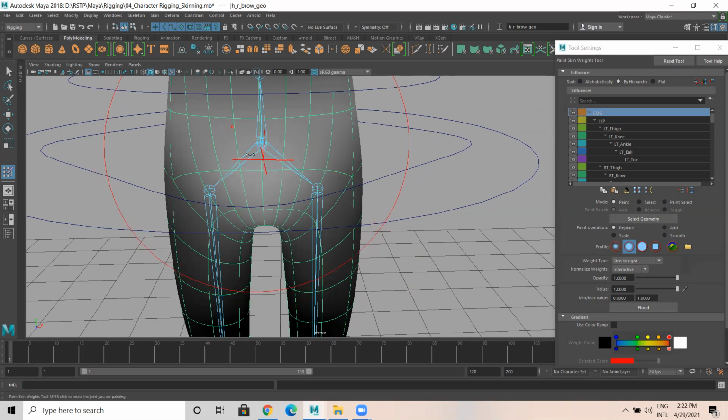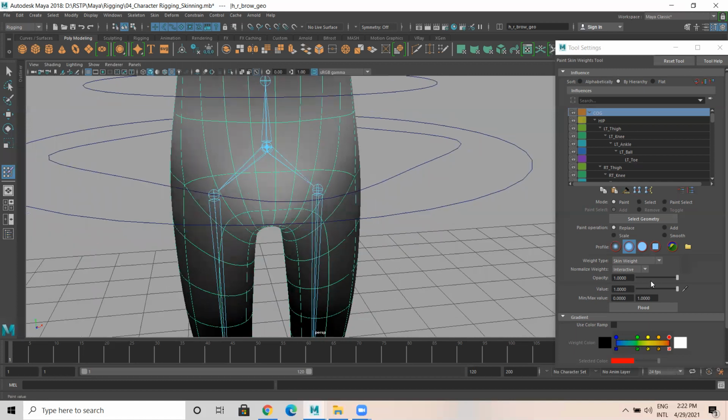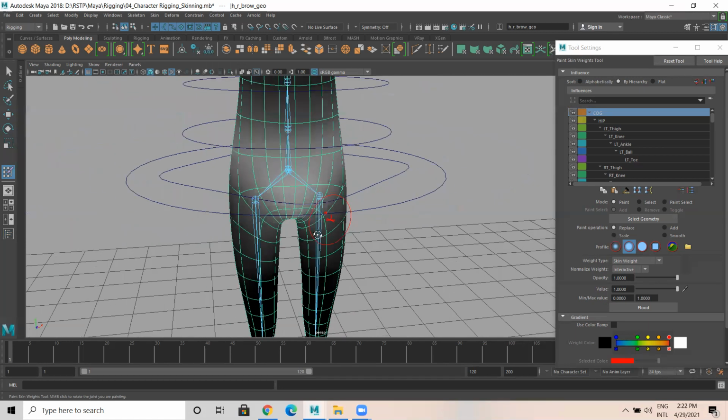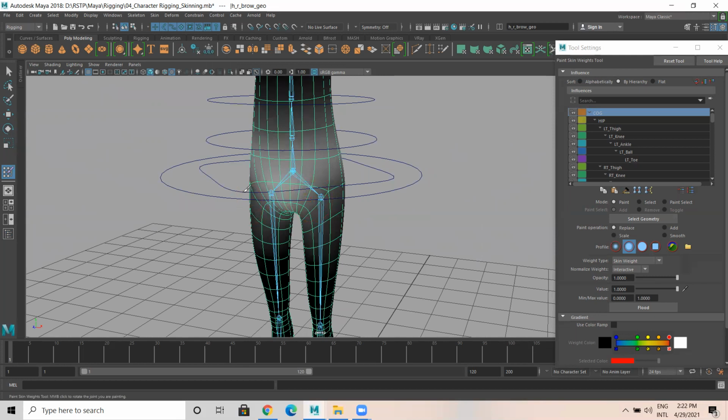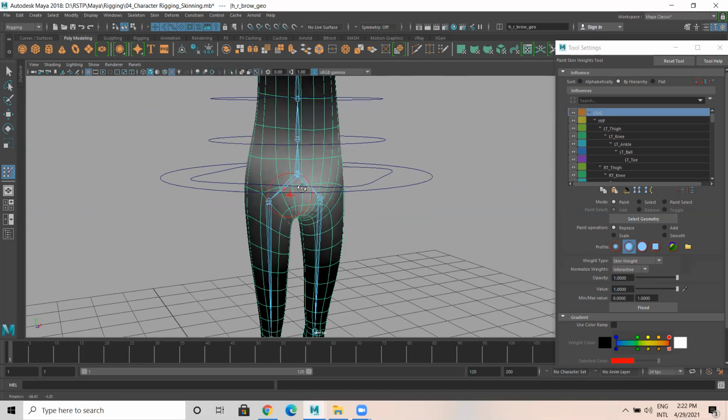First thing, reduce the brush size. Okay. Opacity is defined here. One stands for full opacity, zero stands for no opacity. Okay. If I add, it gets white color here. White stands for adding more influence. White represents that the cog joint will affect these areas. Okay. Now the cog joint is affecting this area. So the cog is the center part. Let it affect this much.